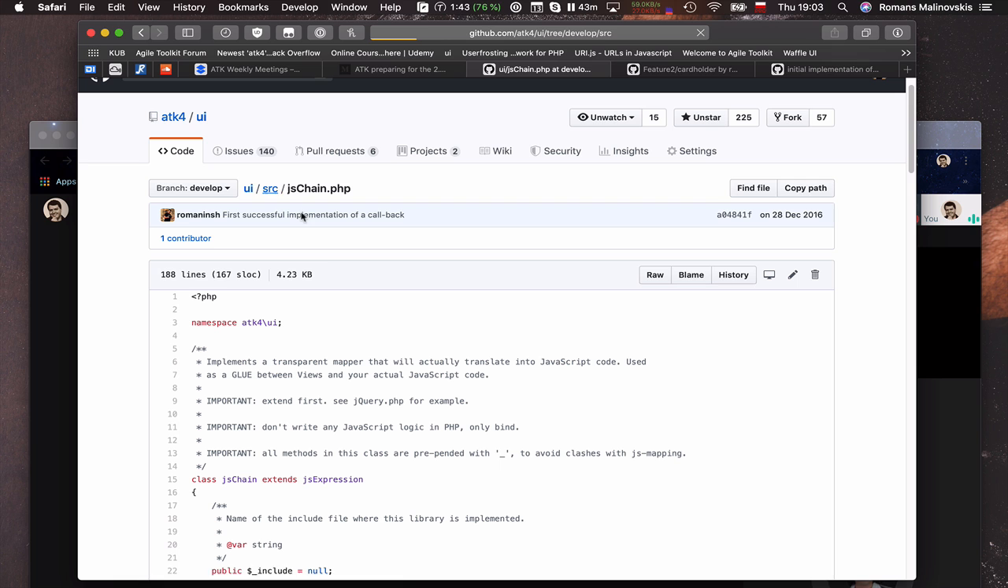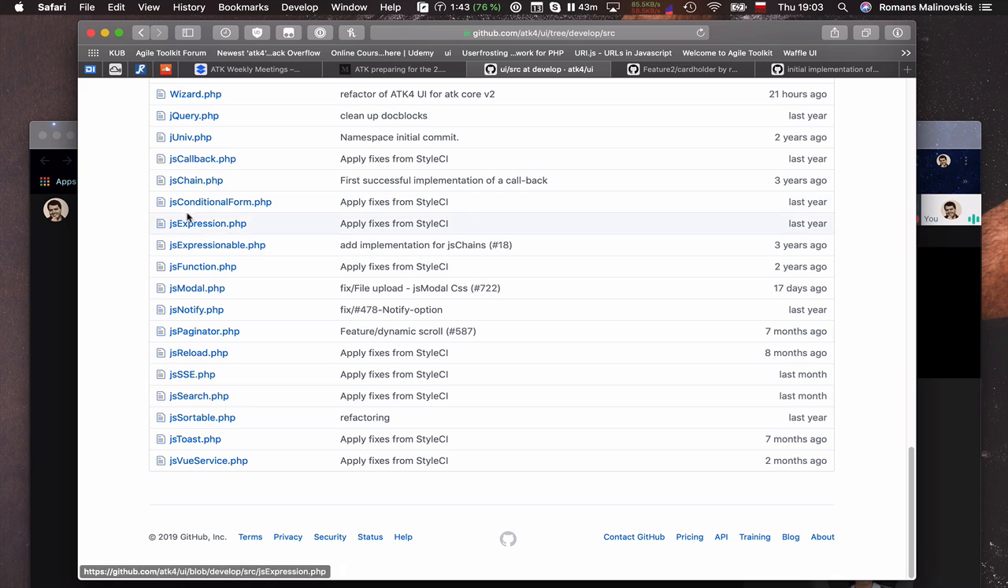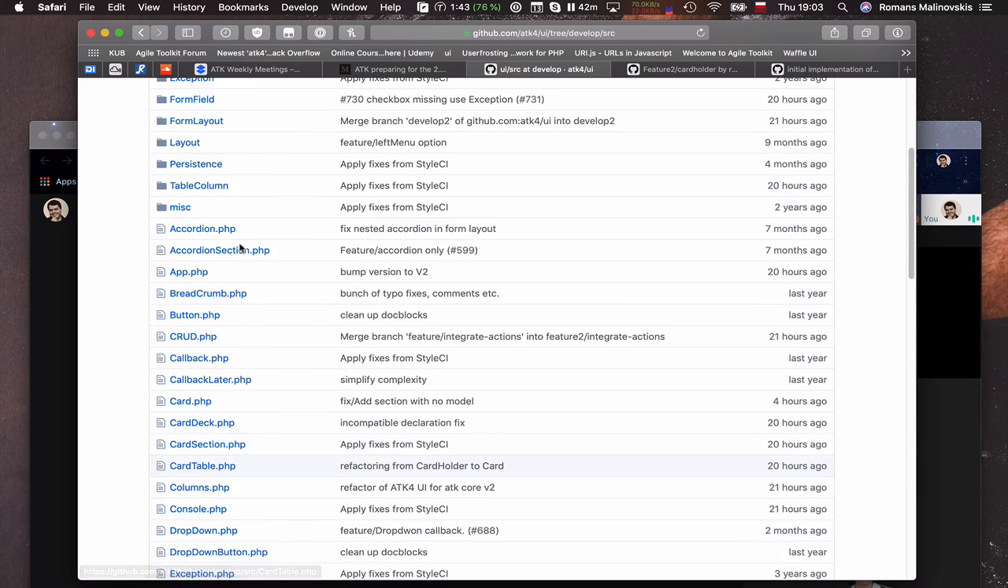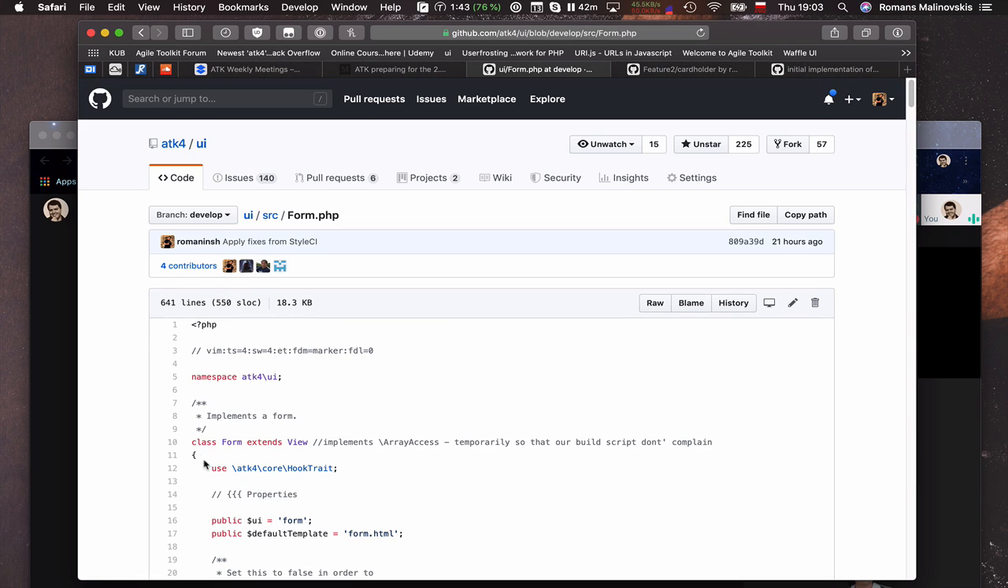Yeah, so for example, if we look at the source at the moment in ATK, we have a lot of classes which start with GS. GS notify, GS model, toast search and so on. But like GS search, is it for a specific view?